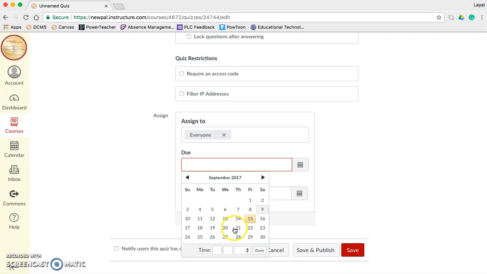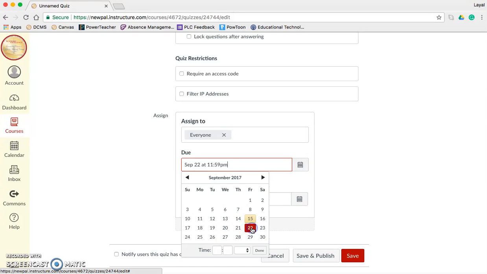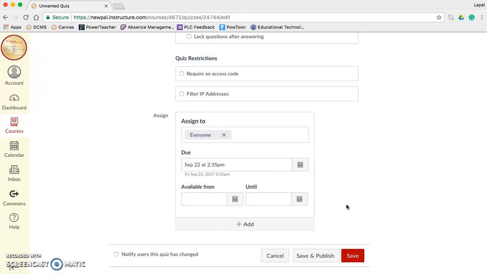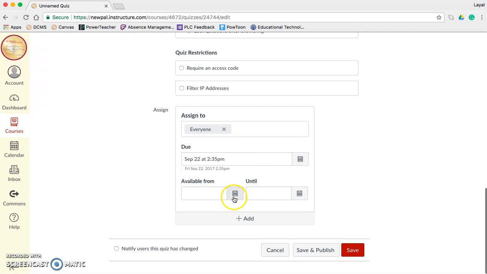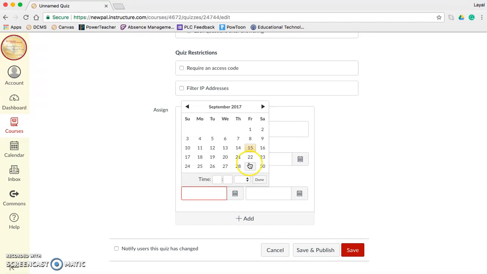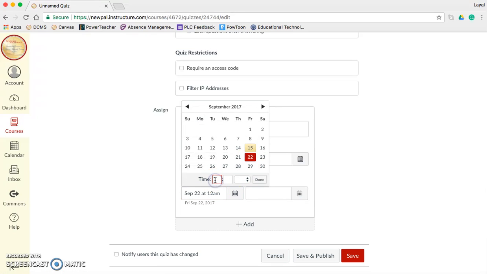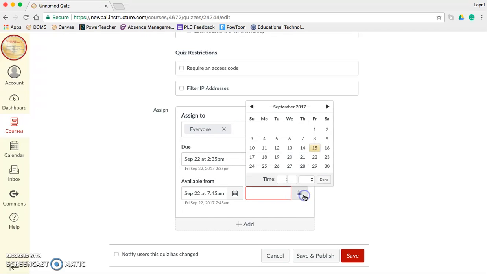You're going to want to choose a due date, so we're going to say next Friday. And we're going to change the time to the end of the school day. If you wanted to change it so that it ended at midnight, that would typically mean that it was a take-home test. And then I always set a lock date so that this way my students can't open it before that time. So I would set it to 7:45 a.m. for the day that I want them to take the test.